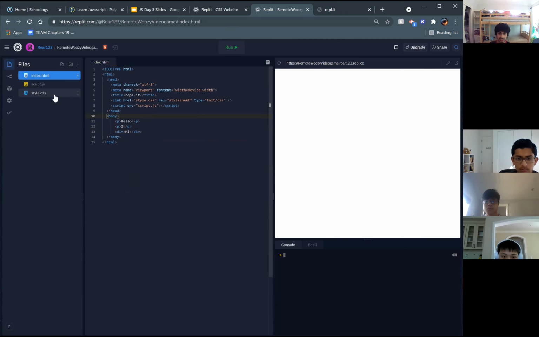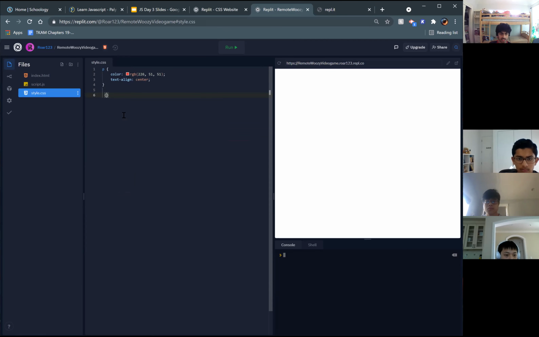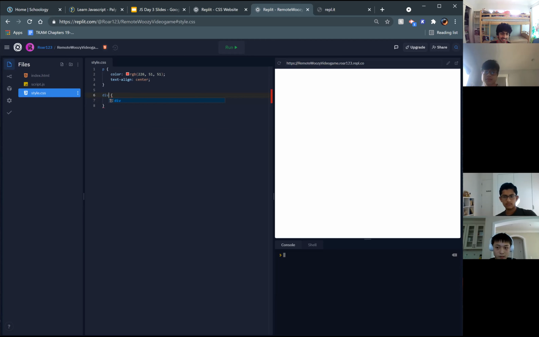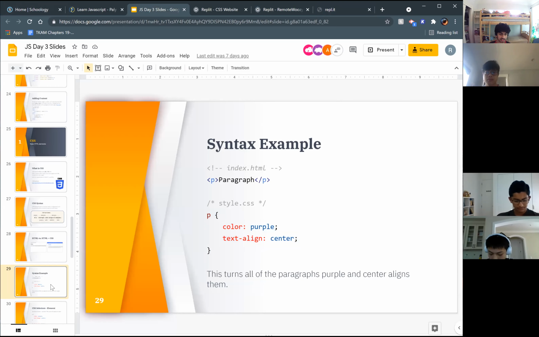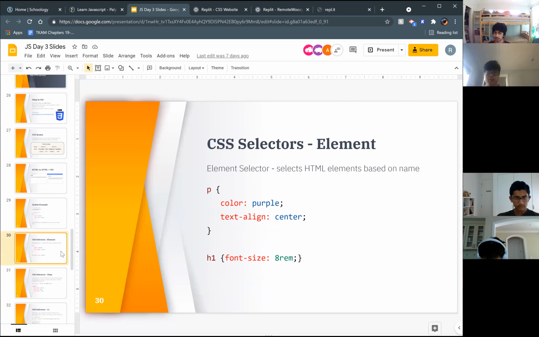So let's say we wanted to style our div. Could someone tell me, we write CSS to make all divs have blue text. What would I have to put here as the selector so that all divs have the text color of blue? You guys can put it in the chat or say it out loud. Div. Nice. That's exactly right, Alex. So we do that, and we'll see now the div is blue. That's the first concept: select by element.